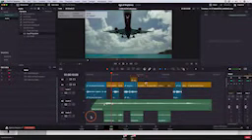Very easy to add the fade in on music and on sound effects. Everyone with me on that? All right.